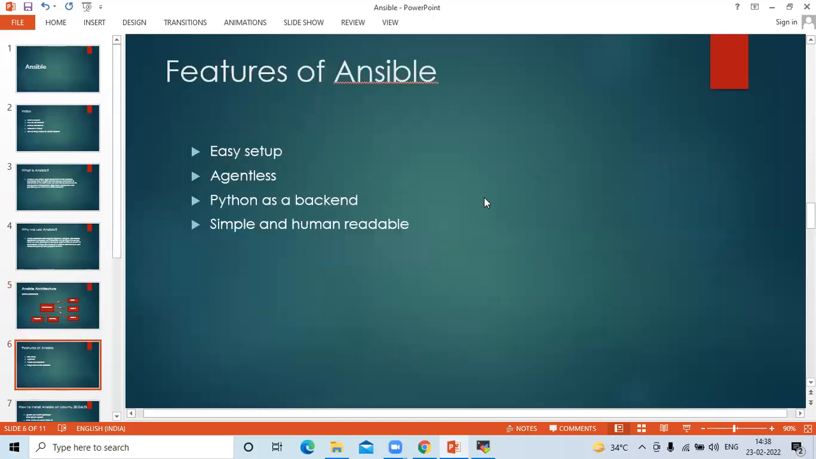Then next is features of Ansible. So there are 4 features of Ansible. The first is easy to set up. Setting up Ansible is a very easy task. You just need to run a few commands and that's it.